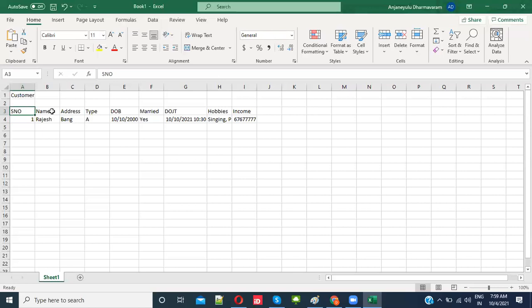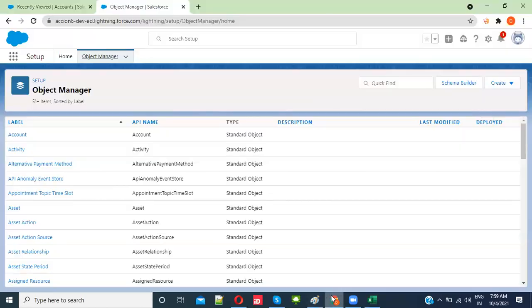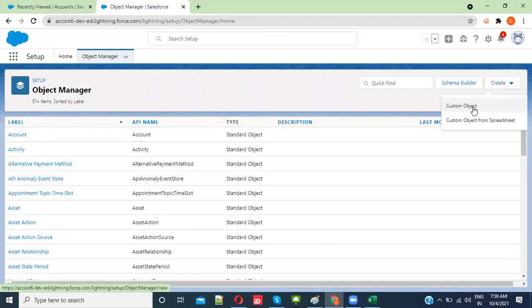This is the customer information where we have to create one object. So customer is a table we are saying, so we need to create one object called customer. Let's go to Setup, Object Manager, and here you have the Create option. In this Create option, click here, Create Custom Object. There is another thing, spreadsheet also, no need to worry about this first.